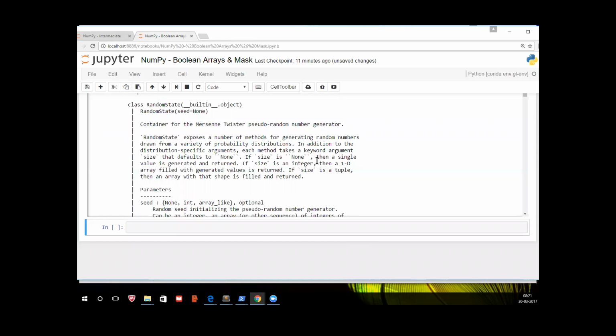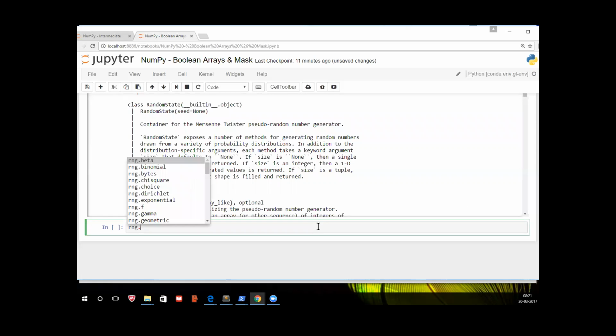In addition to distribution-specific arguments, each method can take a keyword argument size that defaults to None. Seed is there by default; this is what you provide. But essentially, what you need to understand is that it's a mechanism by which you can generate random numbers. It can give you a lot of ways, like binomial distribution. There are a lot of these distributions, for example, chi-square distribution.